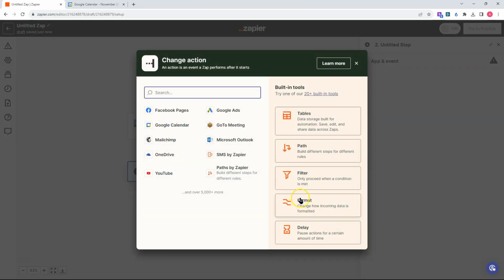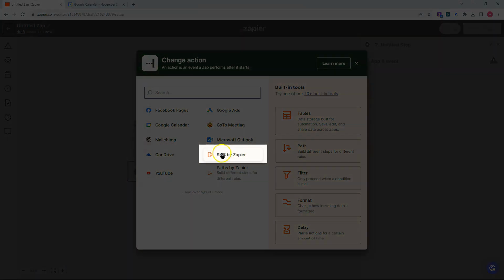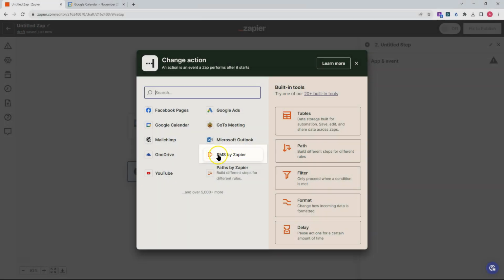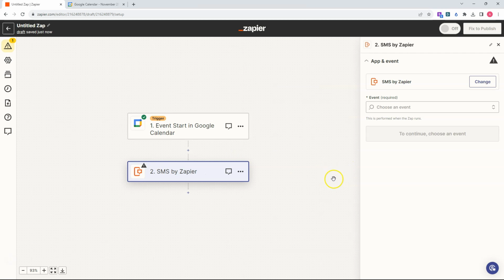Now we need to do the action. This is what happens after Zapier finds the event and identifies it as an actionable item. We're going to tell it to send an SMS by Zapier. SMS is short messaging service. That's the original name for a text message. So we're going to send an SMS by Zapier.